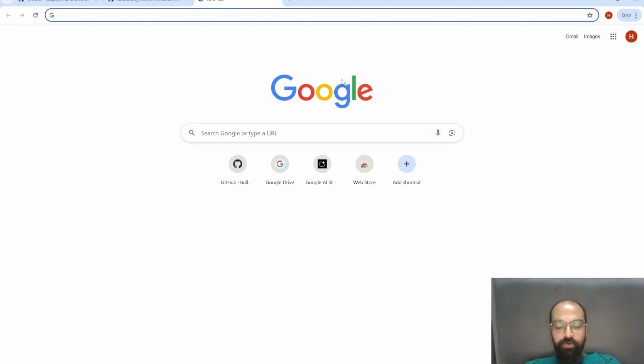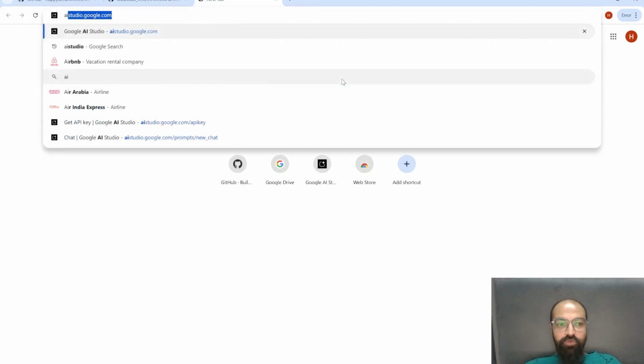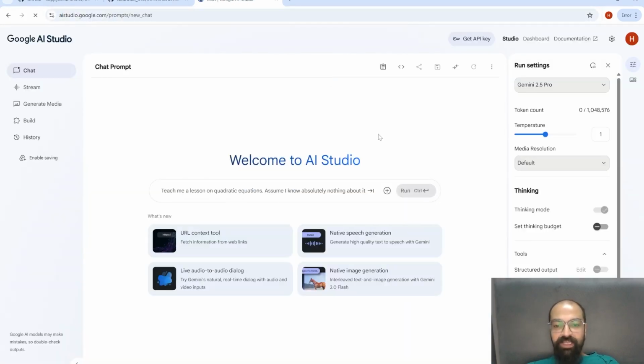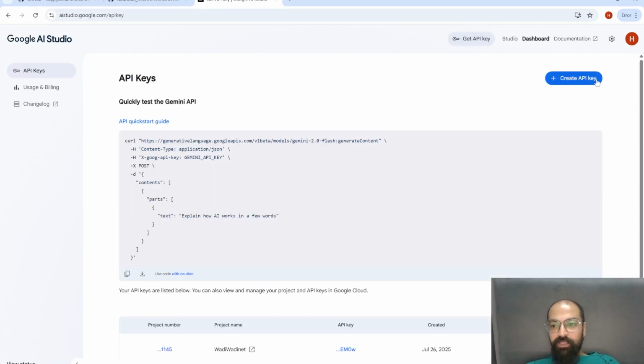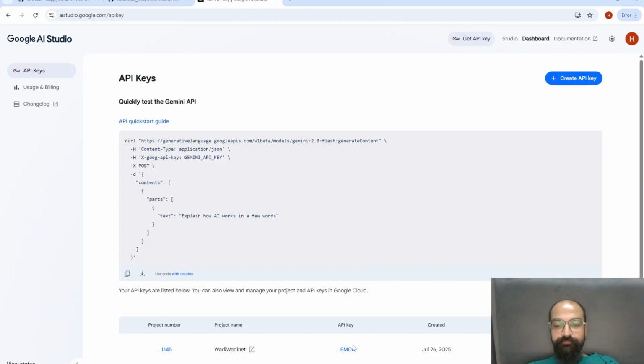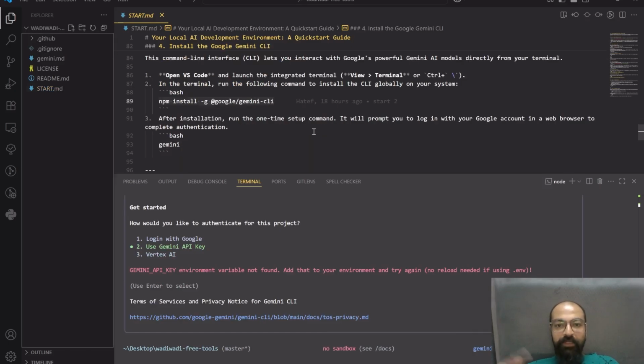For getting your Gemini API key, you go to aistudio.google.com, log in with your Gmail account, and here click on Get API Key, create API key, and here you can select a project in your Google Cloud and create the key. As I have previously built a key, I'm going to use that. After copying the API key, let's get back to VS Code.